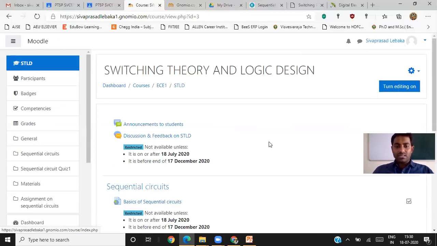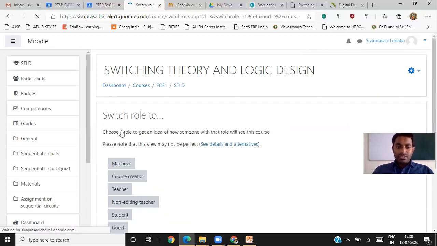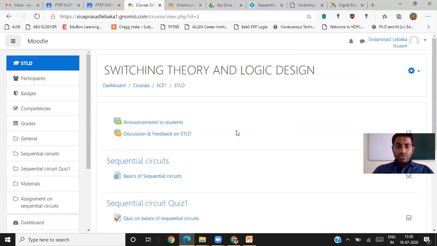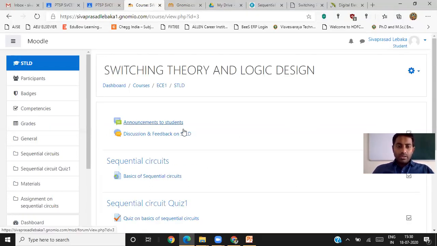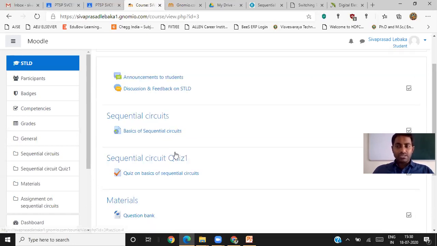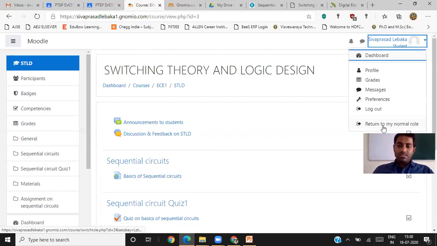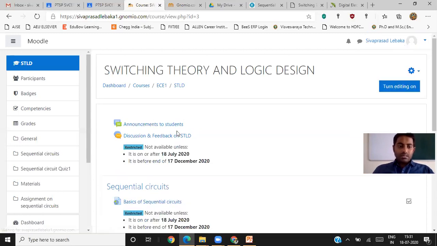Suppose here the switching theory and logic design, I have already created one. In this one, I have switched my role to student. Now, when the student enters their particular login, how the website will look, or how the options will look, all these things you can check when you switch your role to the student. And once you want to go back to your normal role, you can click on return to my normal role like this. These are all the options.